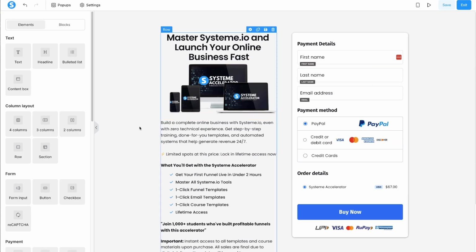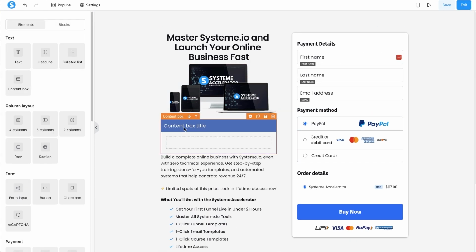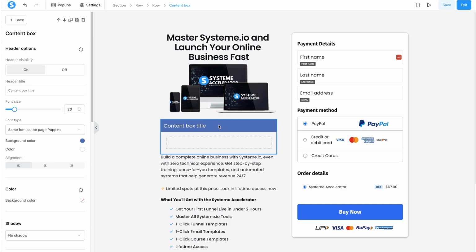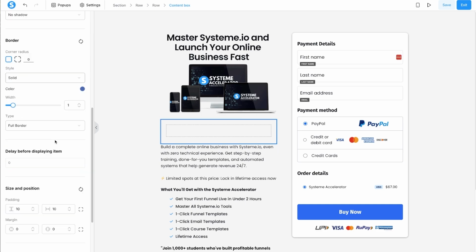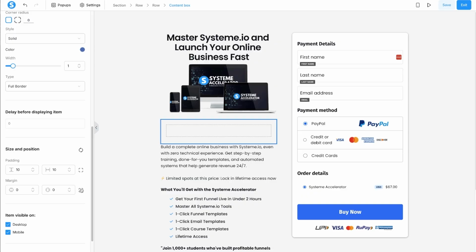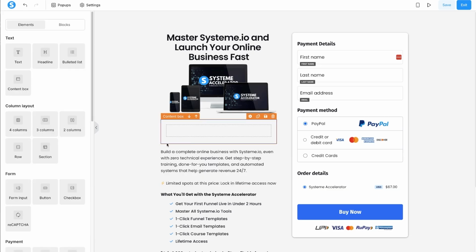So what I'm going to do now is create a content box. Now what we're going to do on this content box is basically state the cost and why this is such a good deal. So I'm going to grab this content box on the left, drop it underneath the image like so. You can see it's hard up against this text. So let's play around with it a little bit. At the top of the content box, I'm going to turn off the header to get rid of that. Scroll down, and we're going to click on the margin button here to separate them and give it 20 margin below, just to give it a bit of space.